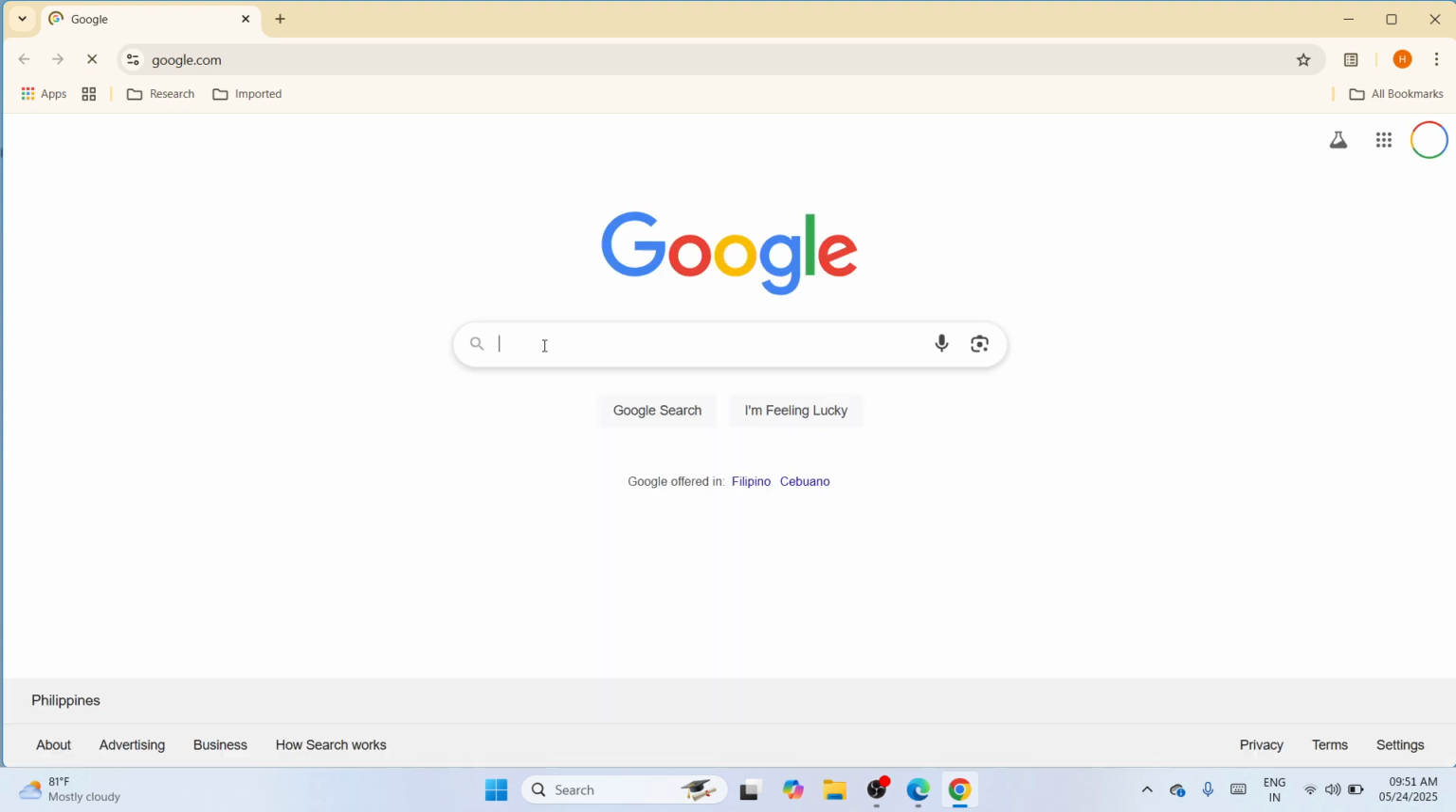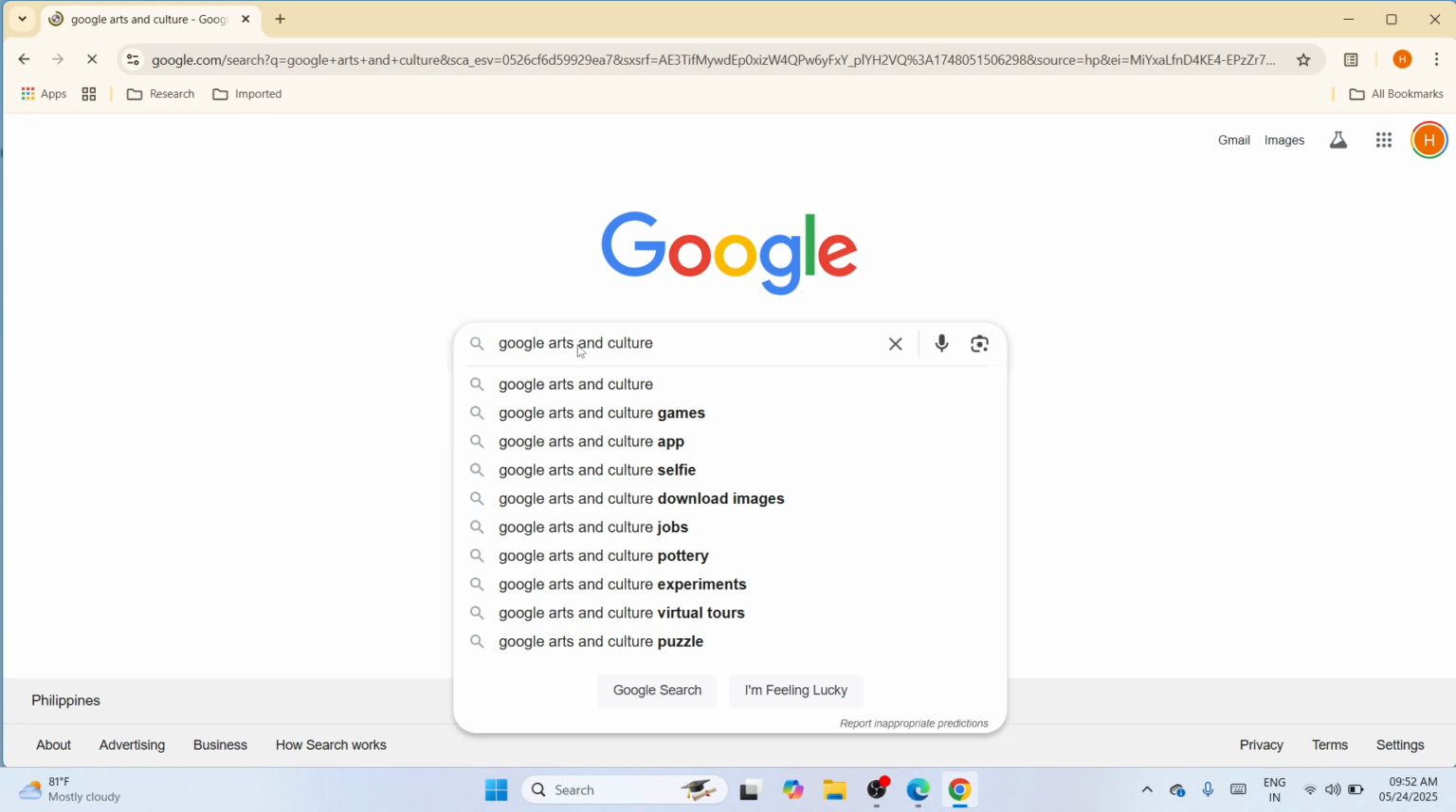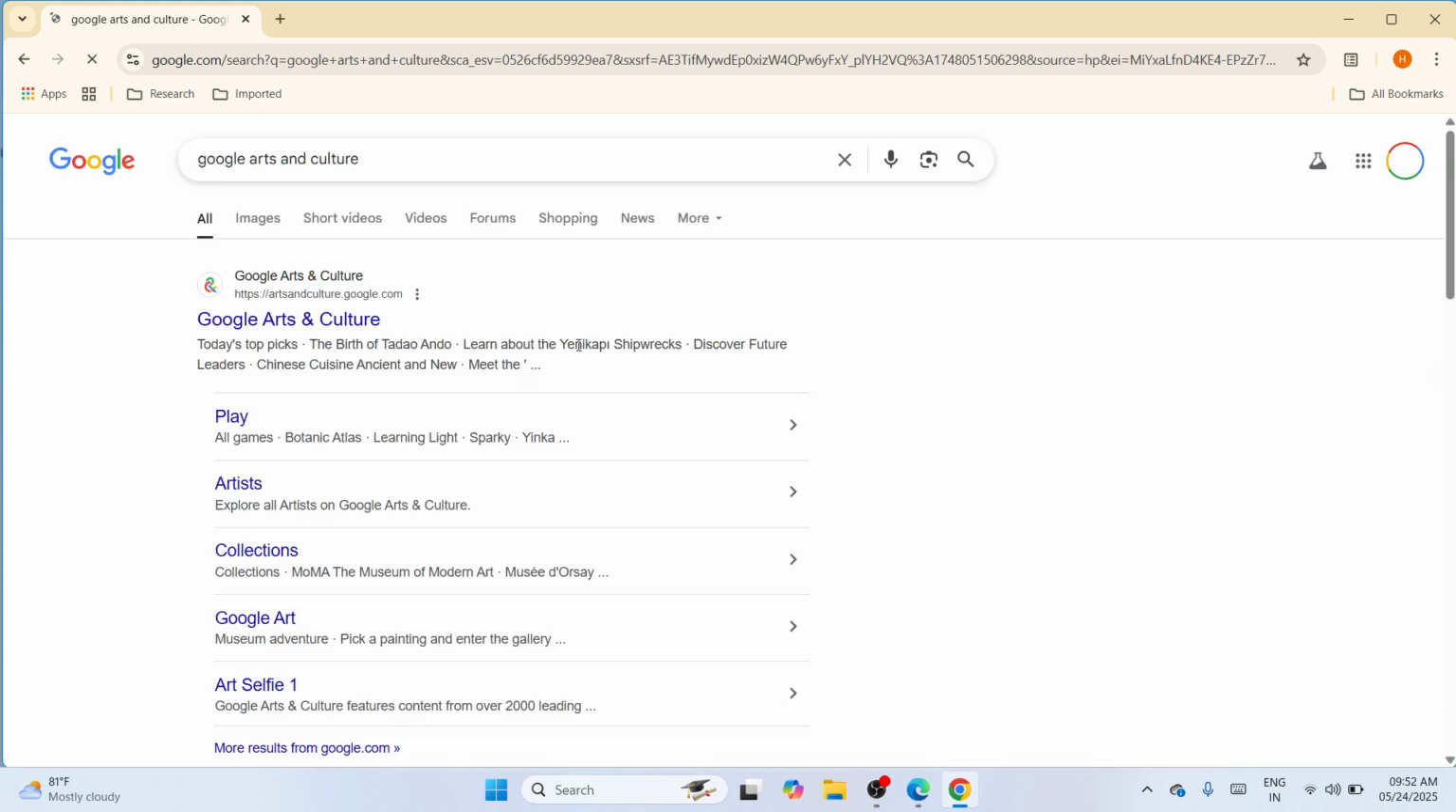Okay, so once ready, please type for Google Arts and Culture. Then hit the enter key once you are done typing. And in that way, you would be able to be navigated to the results.